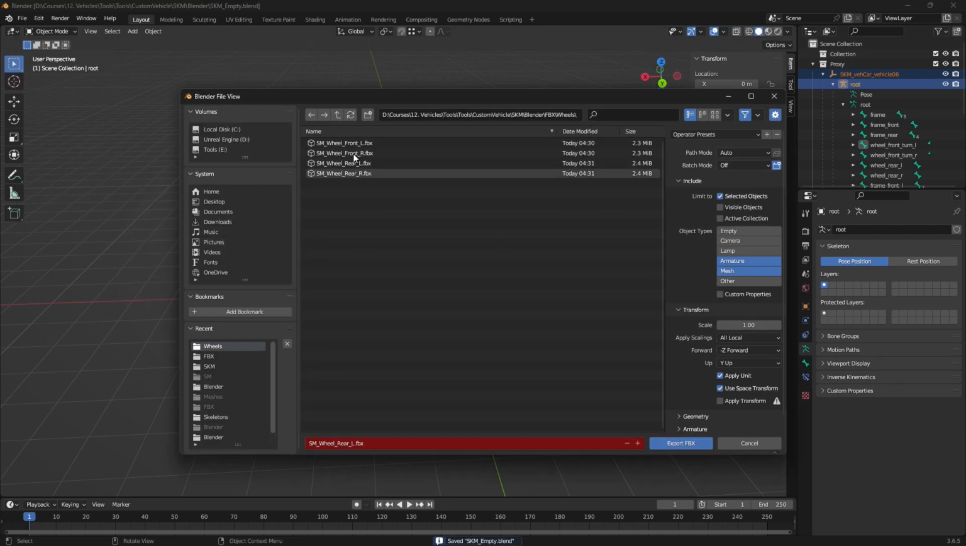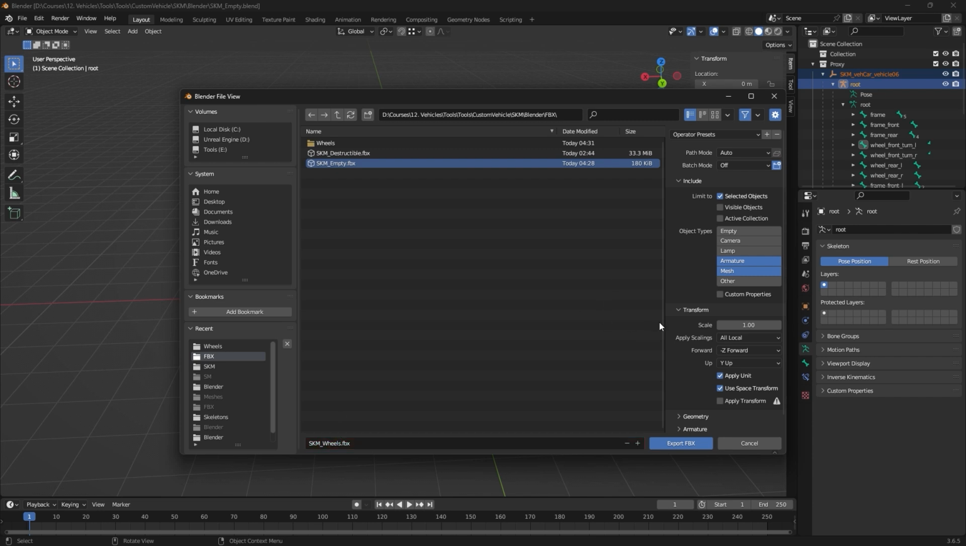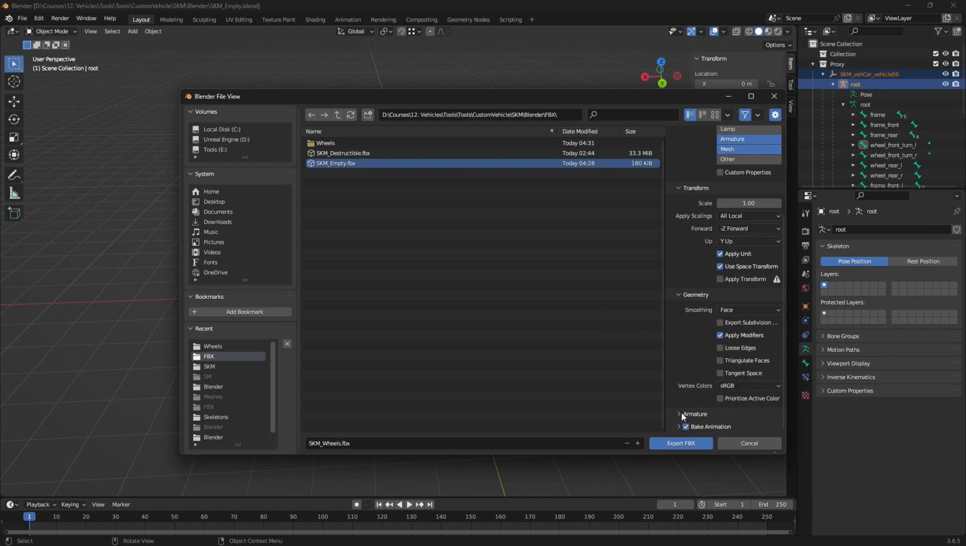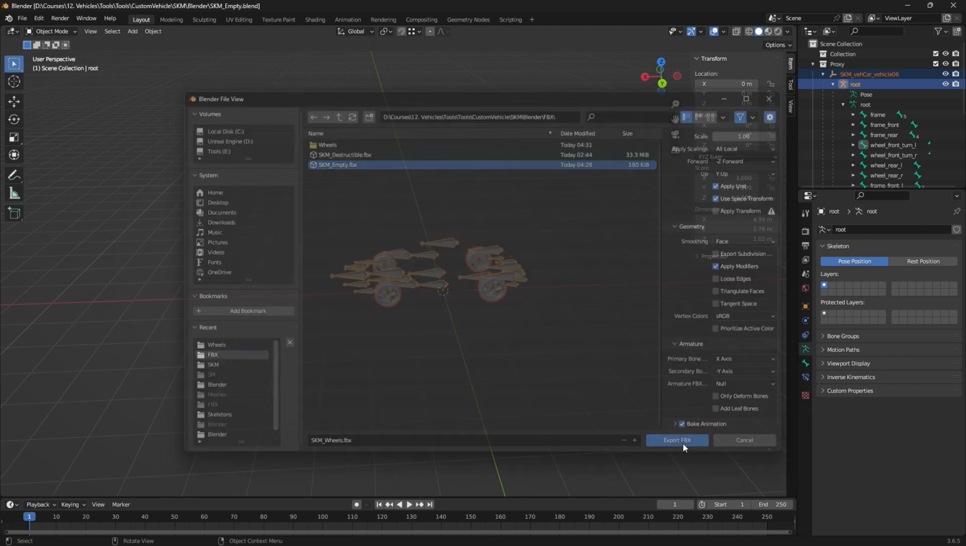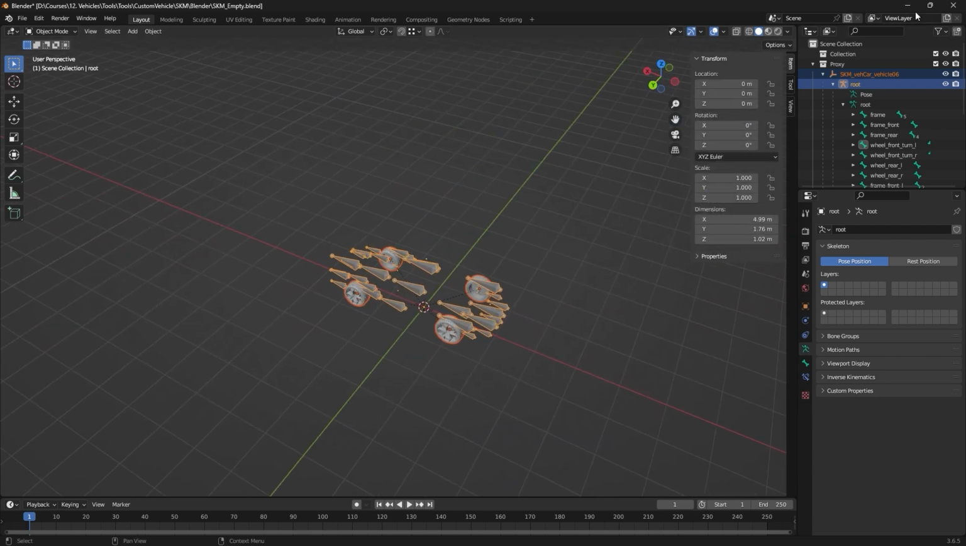This time I'll come backward, and I'll replace this with the SKM wheels. Maybe I'll give it a name like wheels, and then everything else is all right in here, and then I can export it. So now it's exported.